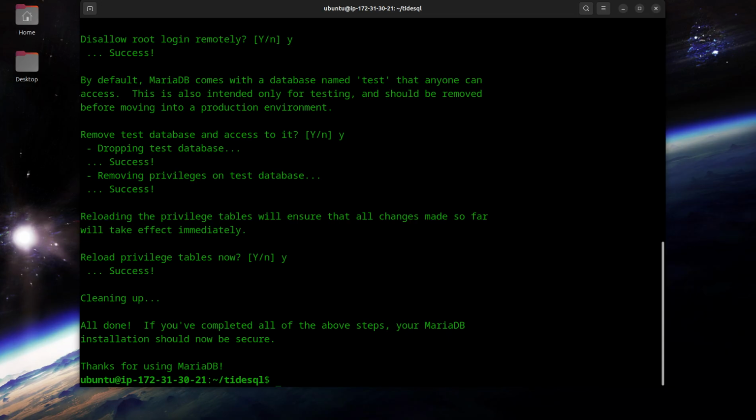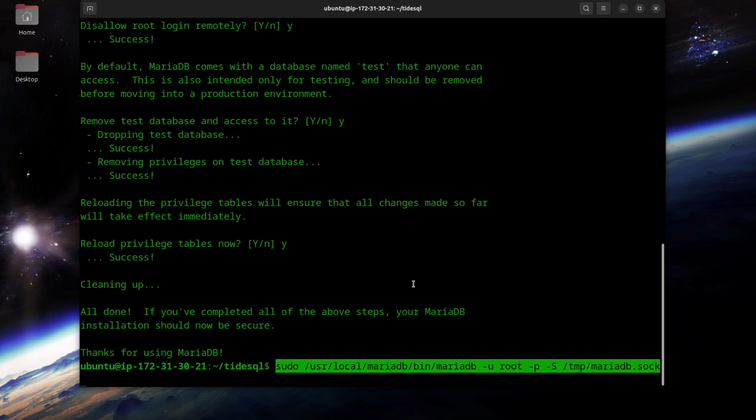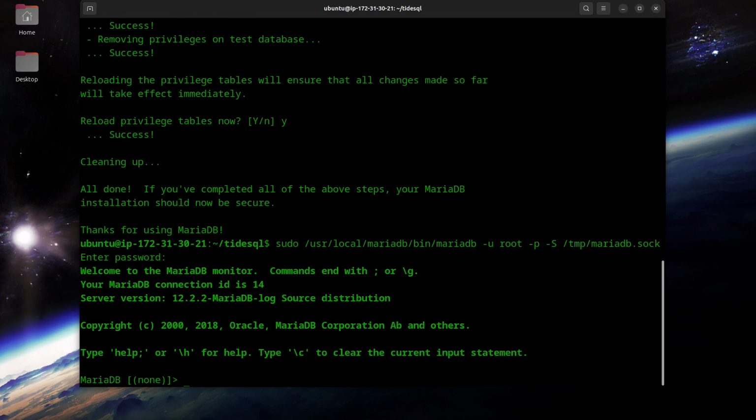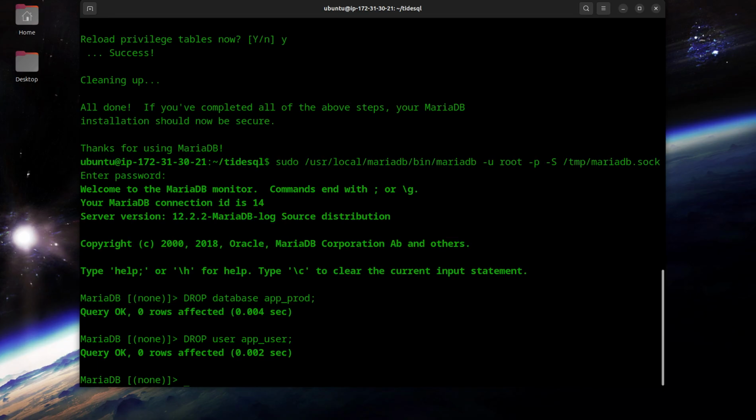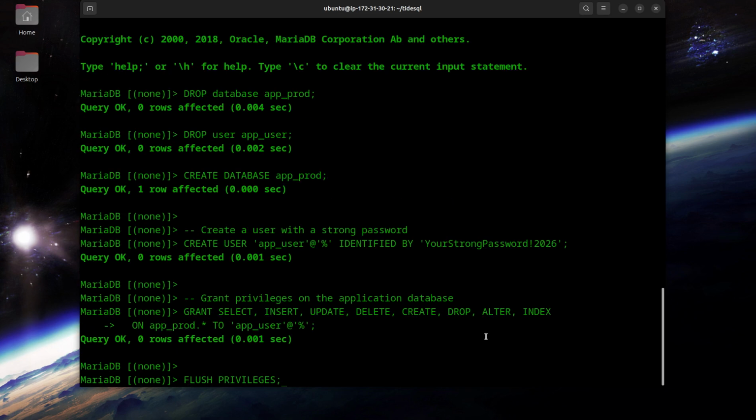Now, if you wanted to create a user, what you can do is, we're going to go into our socket. We don't have a password. Now I'm going to drop this database that I've created before, which is the app prod, and I'm also going to drop the app user that I created earlier, just so we can go through this example. So once we're on this socket, what we can do here is we're going to run what's in the article.